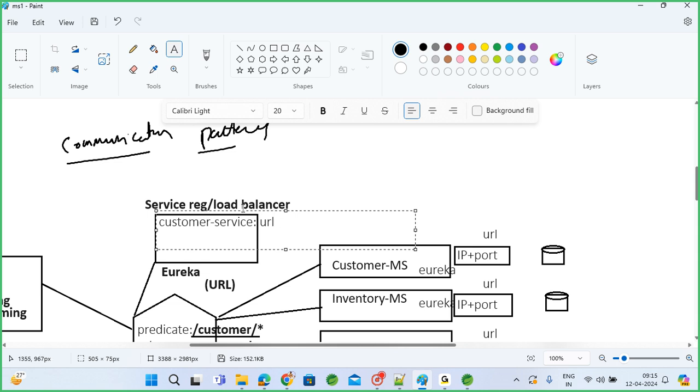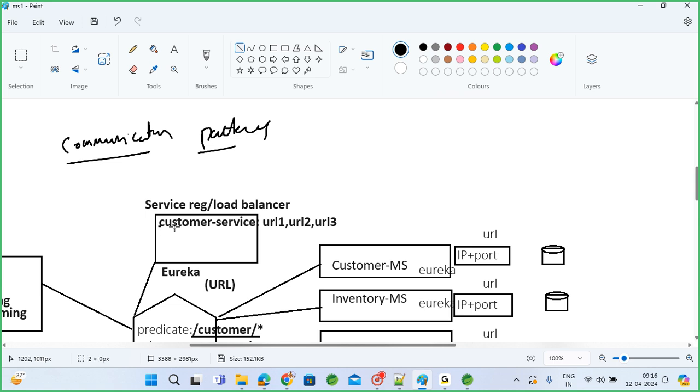As it is a load balancer, your customer service may have multiple URLs. Sir, it is running on multiple ports or multiple servers. You can give any number of URLs here. You can run your microservice in any number of servers, and all those servers' URLs will be bound here.